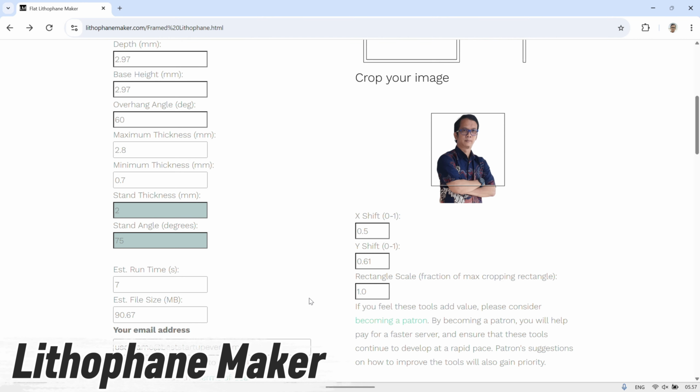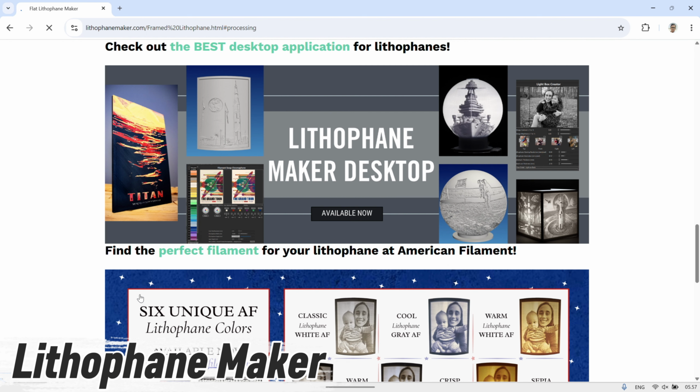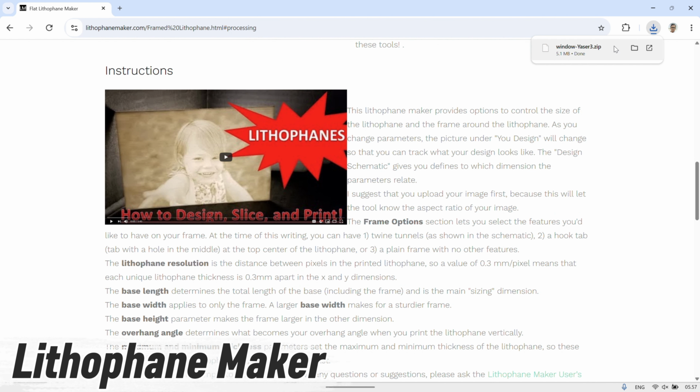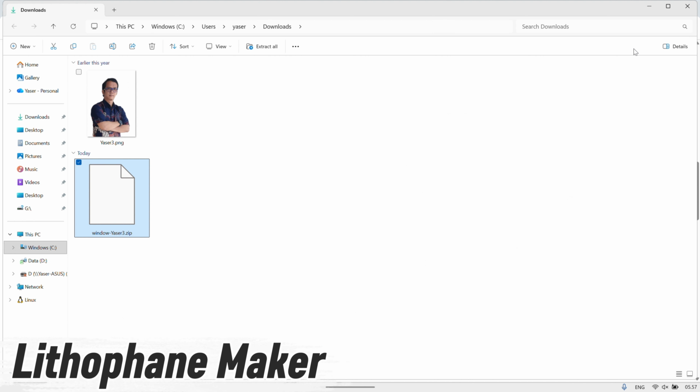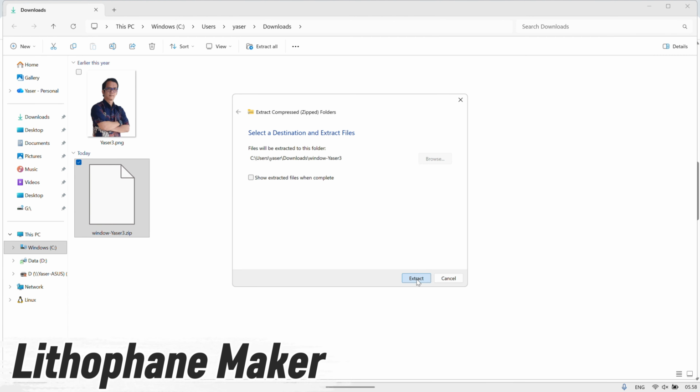To generate the lithophane STL file, first enter your email address and click the Create STL button. Wait until the process is complete and your browser starts downloading the file. After the download is finished, open the file and extract all the contents. Make sure the STL file is properly extracted before you continue to the next step.